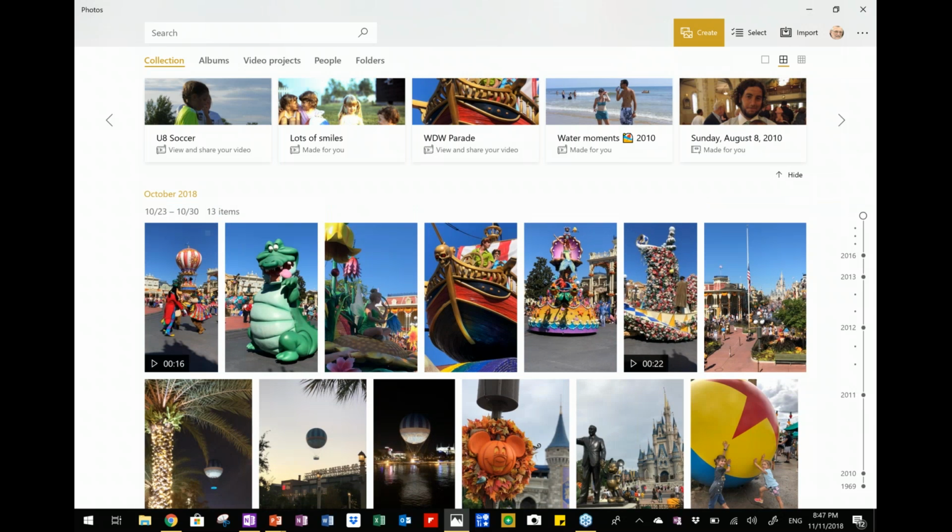Microsoft Photos. You're back, Gene? I'm back, I think. Yes, I'm back. Well, you are back. Yeah, I'm now back to Microsoft Photos, yes.